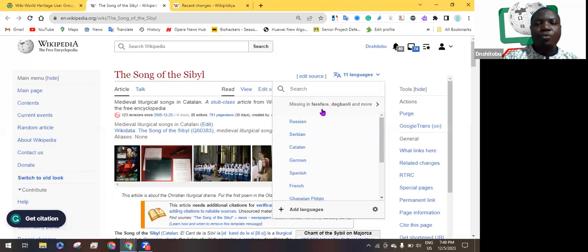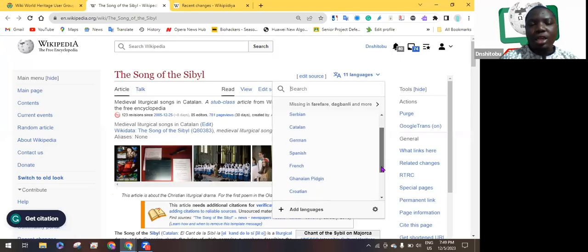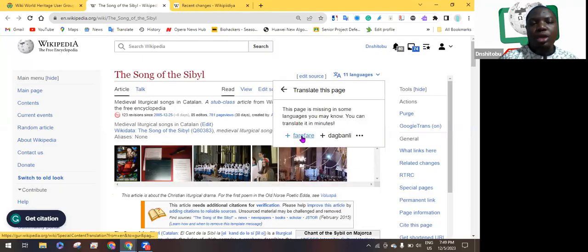that it doesn't exist in Farfari language or the Gurene Wikipedia. It does also exist in Dagbani Wikipedia and other Wikipedia platforms. So if I want to add it, let's say on Farfari Wikipedia or Gurene Wikipedia, I just click on this. Then you see the Gurene symbol here or the Farfari, if it was Dagbani, I just click on Dagbani. So let me use Gurene Wikipedia.